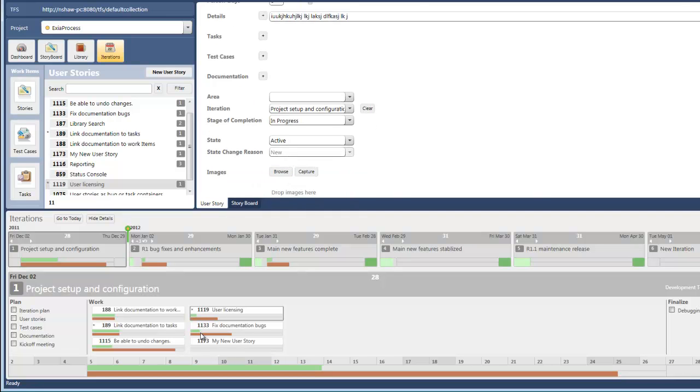The other thing that happens is once we have stories or work in an iteration, if we change the stage of completion from in progress to say ready for prod, we see the green bar jumps here, the green bar jumps here in the summary, and the green bar jumps here in the detail.